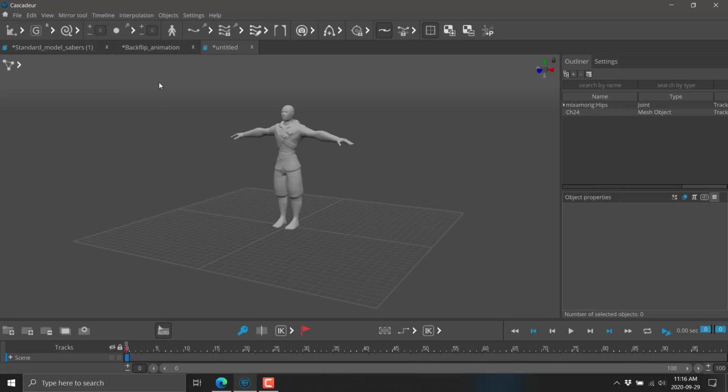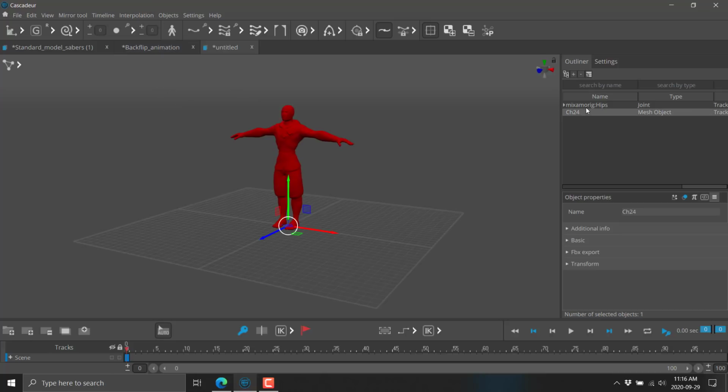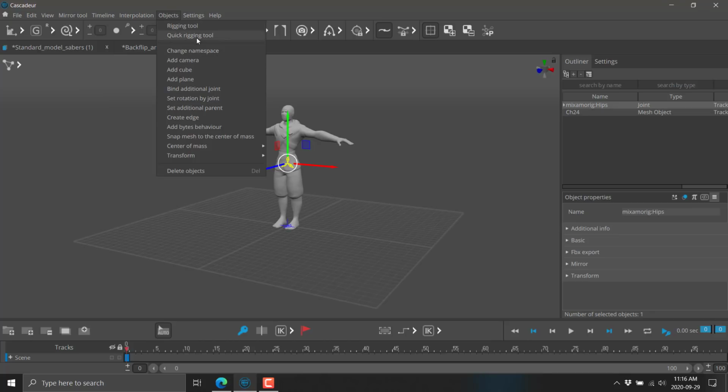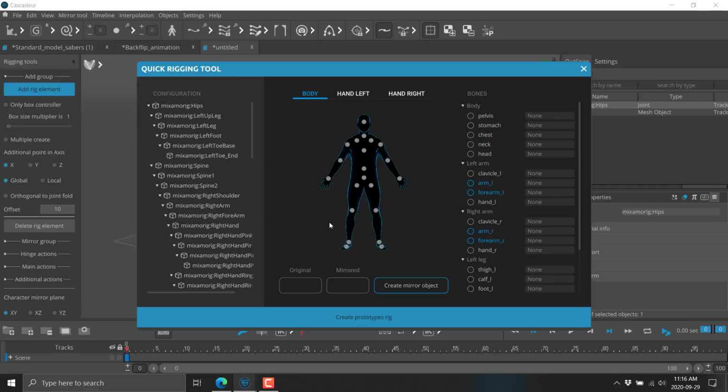One of the big new features of this 2020.2 beta release is a new tool in place. Let's select our model. All right, so there we go. Here is our model right here. And we now have a new tool called the Quick Rigging Tool. So this guy has a bone structure in place, as you can see right here. And then Cascadeur has its own bone structure that it wants.